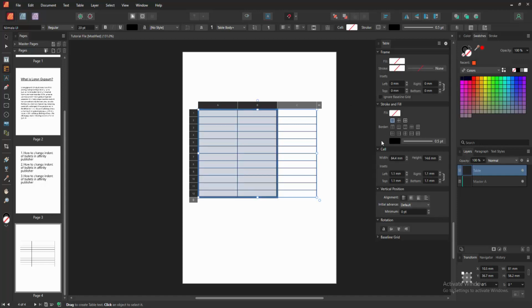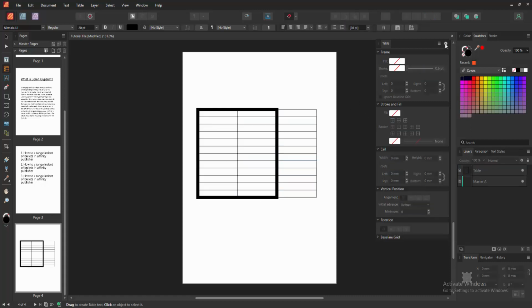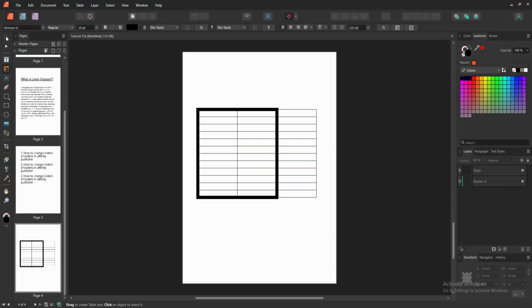Now we want to add a border. Select this color. Otherwise, you can increase the whiteness. Then click outside of the table and close the panel. Then select the move tool, and we can see we put borders around two columns very easily.